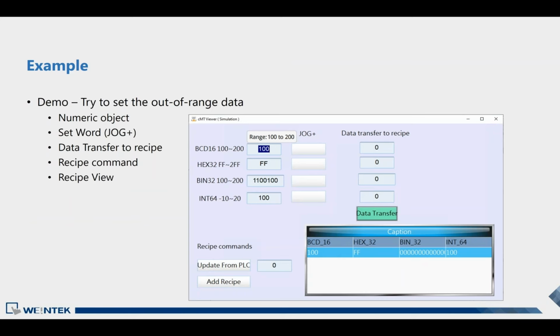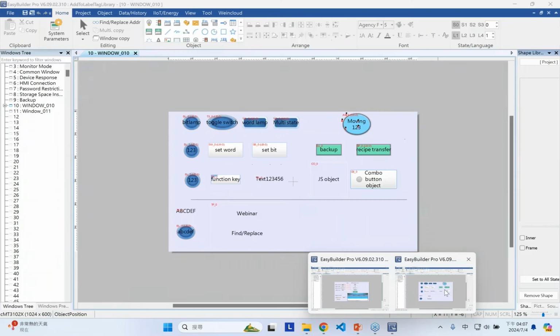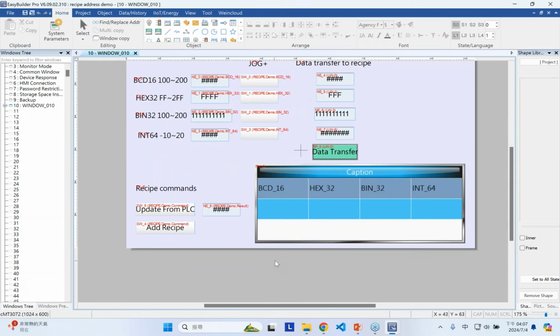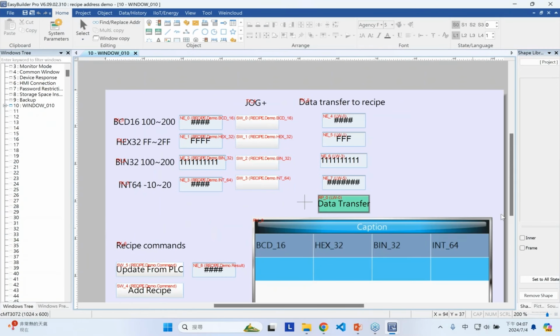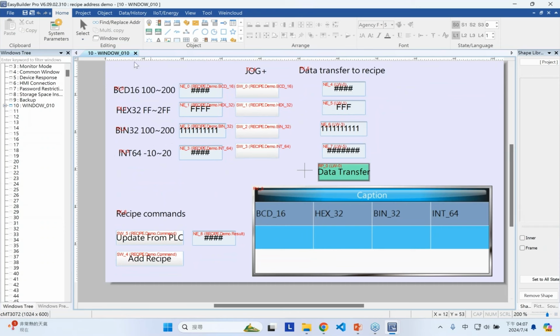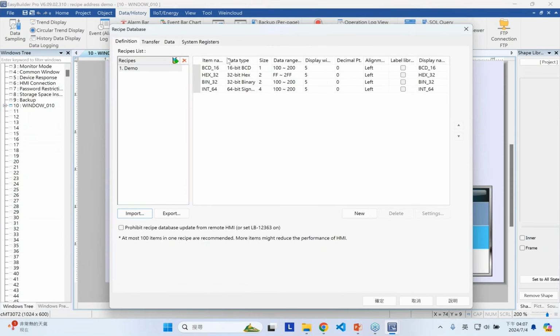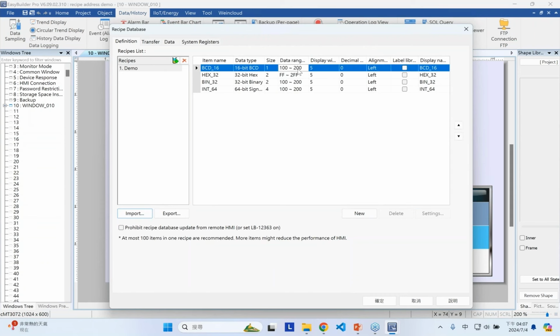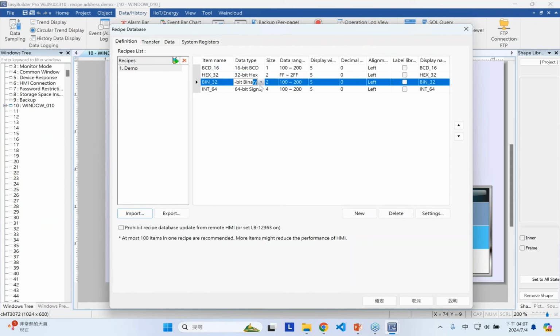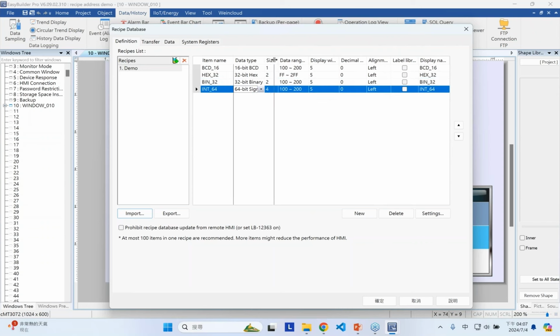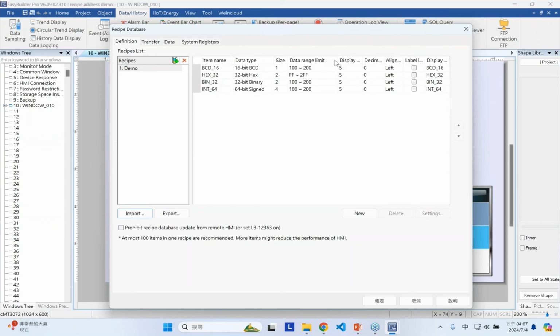So first, let's check our demo. In this demo, we have a recipe database. We have multiple numeric recipe items over here, there are 4. We've set some hex, some binary, and BCD and signed values. So you can see the preset range over here.